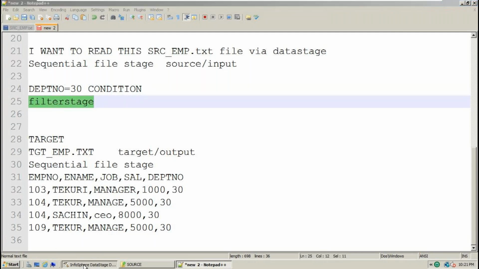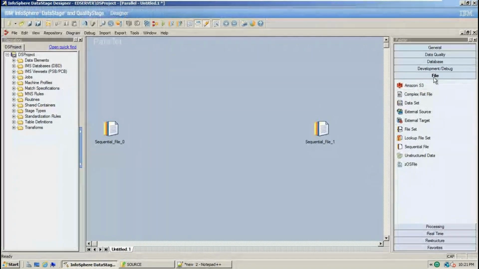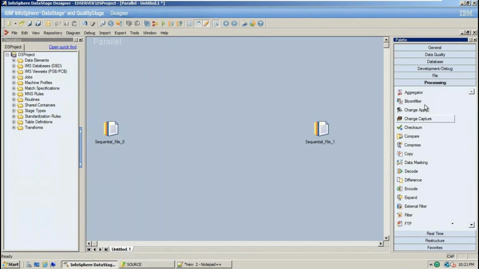Okay, how to take the Filter stage? It is not available here. There is a Processing section. Under the processing stages, the Filter stage is there. Simply select the Filter and drag it into the designer canvas. This is my source, this is my target. Between them I'm applying the logic, filtering the data. If I want to filter the data, we have to use the Filter stage in DataStage.